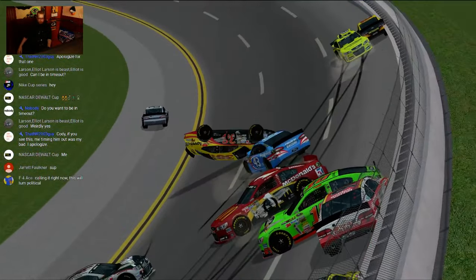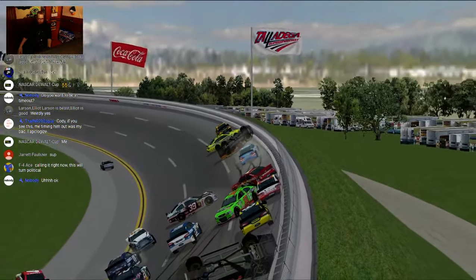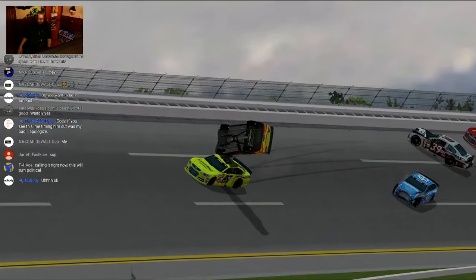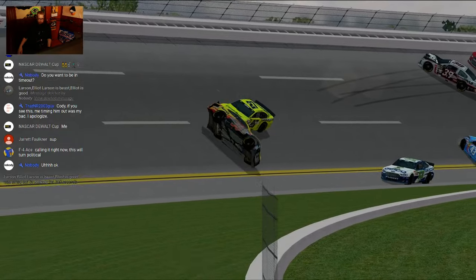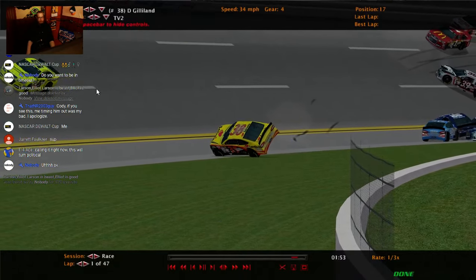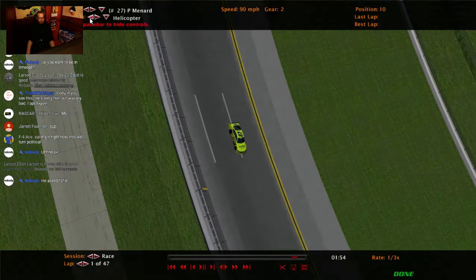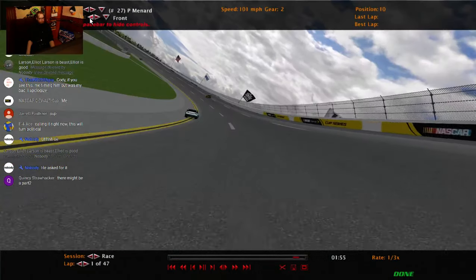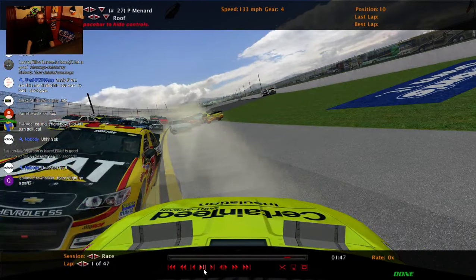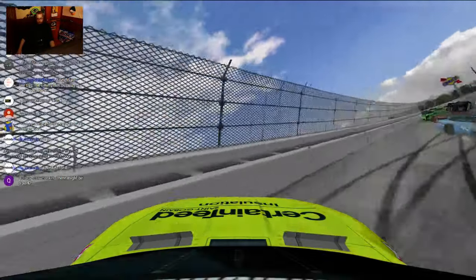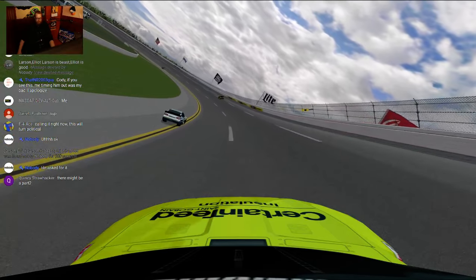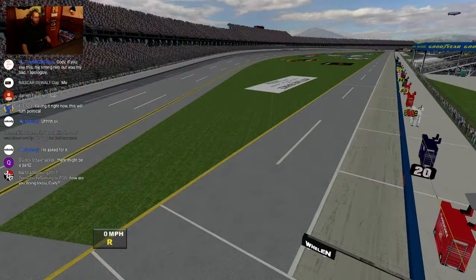Watch this. As he pulls up. What's his face? Ricky Craven flying down the banking. Take a look at this view. Alright, next.